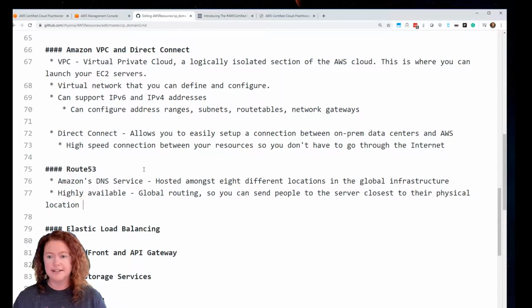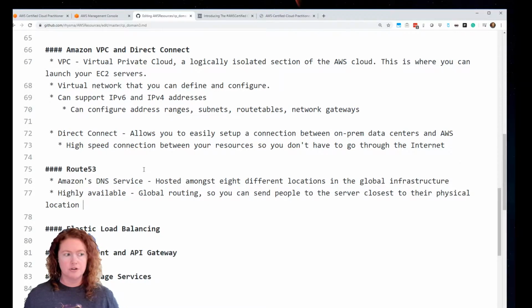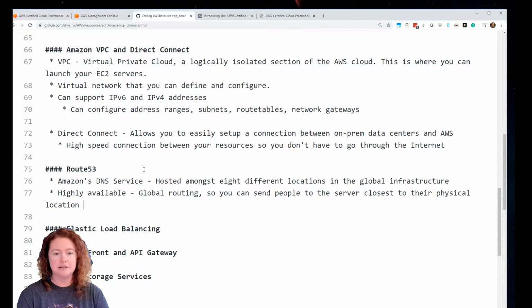Like they're in the United States, they're in the United Kingdom, they're in India. They would maybe all have to call home to your web server in the United States, which for some customers is going to be fast and for some customers it will be slower. But with Route 53, that global routing means that your customer in India is going to get routed to a server closer than one in the United States. So it creates that highly available application service.